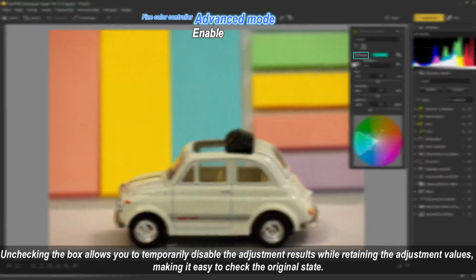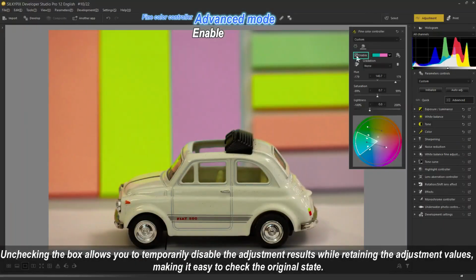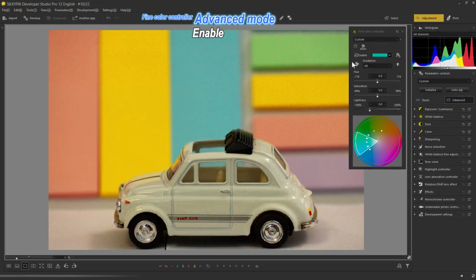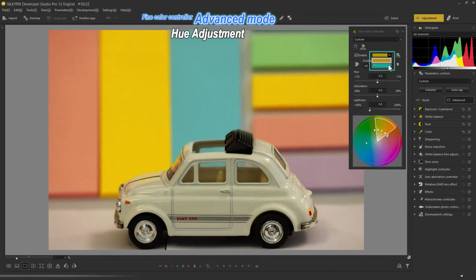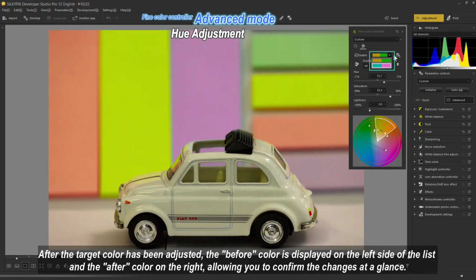Unchecking the box allows you to temporarily disable the adjustment results while retaining the adjustment values, making it easy to check the original state. Hue Adjustment. Once a color is added, the target hue is registered in the drop-down list. After the target color has been adjusted, the before color is displayed on the left side of the list and the after color on the right, allowing you to confirm the changes at a glance.